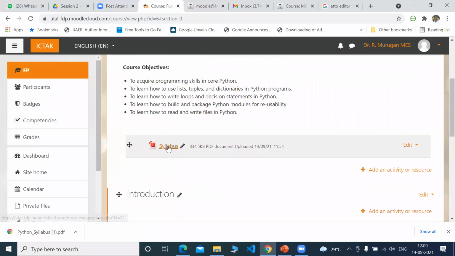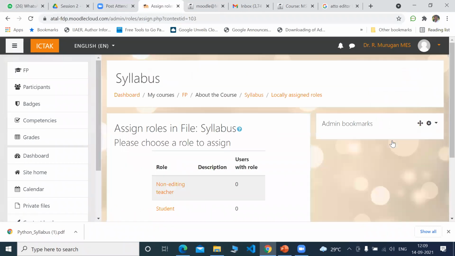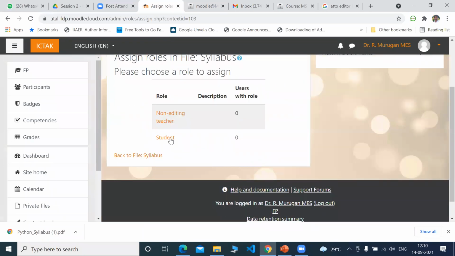So this is where I have inserted the file. Then, role. Then assign role. Sometimes you may need to assign a role. The teacher is busy doing something, and the teacher can assign a faithful student, a class leader, to do some task, to manage the resource file. In that case, the teacher can assign the role of student.